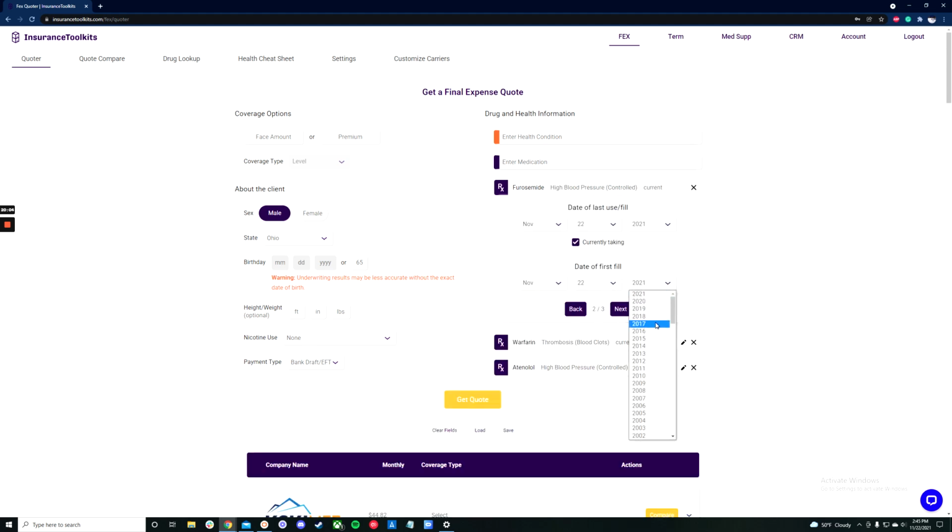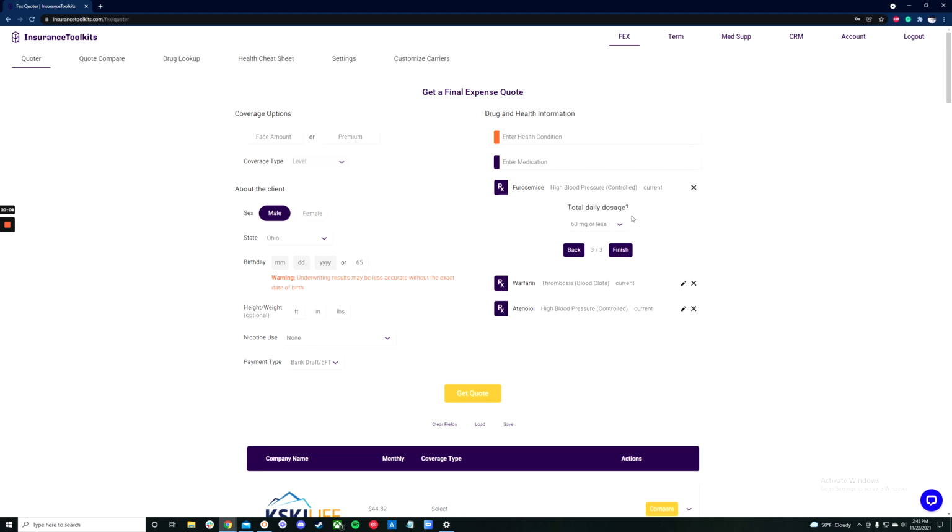And we're going to say the first fill was 2017, just a few years back. Now this is a fun little tip with furosemide. So for furosemide or Lasix, if they're taking, we'll pop up the menu here, more than 60 milligrams, that's generally an indication that they probably have CHF or heart failure. If they're taking 60 or less, there's a chance it could be used for blood pressure. So that's another way that we try to catch the agent here.